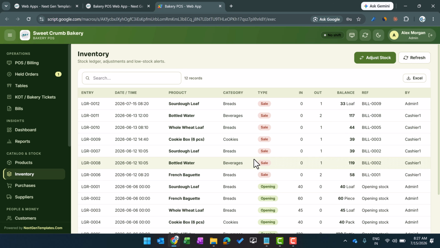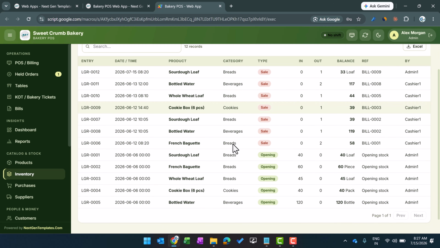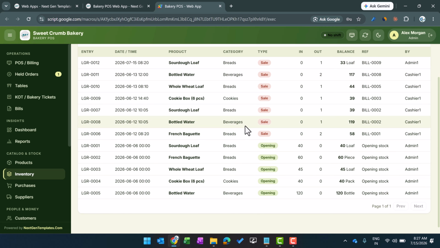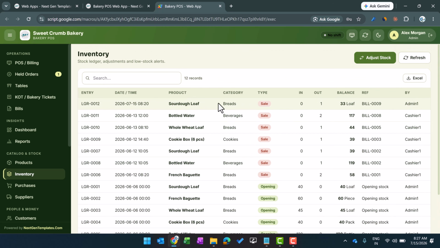These all the cards will be created automatically. For the sales opening, you have to put it once only and the rest will appear automatically. But you just need to do the adjustment here if there is some wastage, or you are giving to the staff, so you can adjust it.